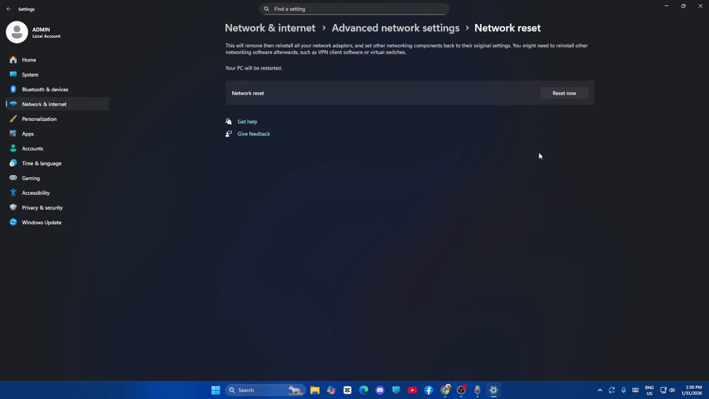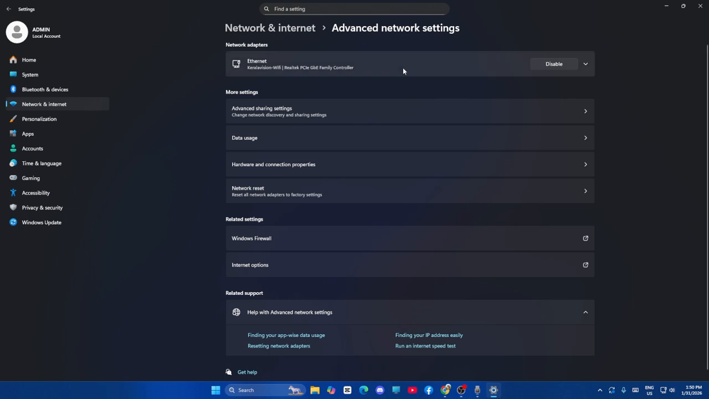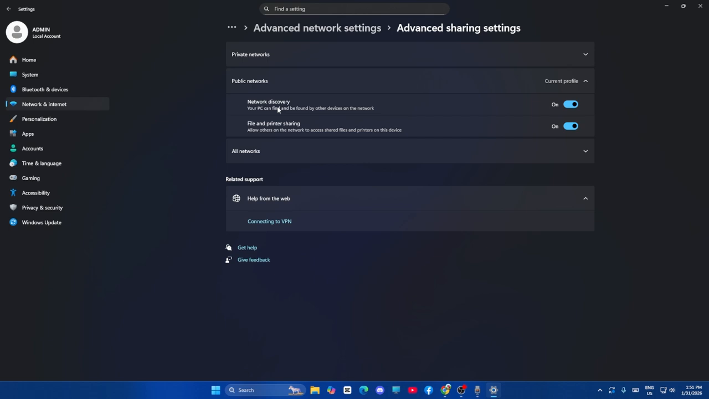After trying this, you have to check, and if it's still not working, you can just go back. And right now over here, you have to click on advanced sharing settings here. What you need to do is, if network discovery is turned off, you have to turn it on. And also for file and printer sharing over here, you have to turn it on. For some users, this might be turned off by default. So you have to turn on both these two things, right?